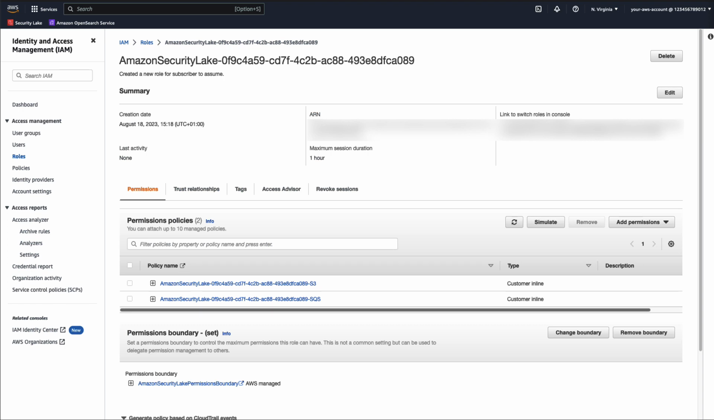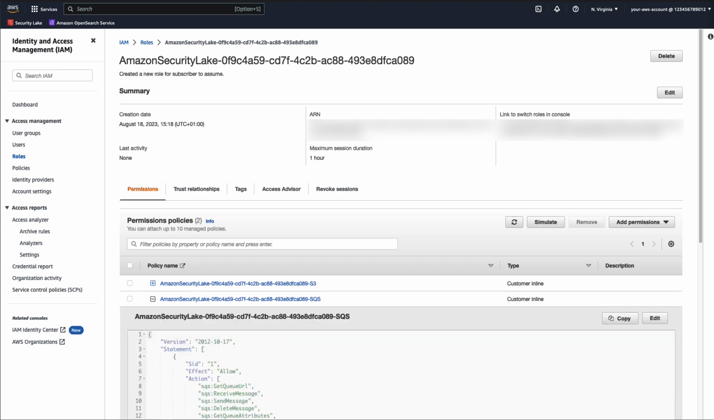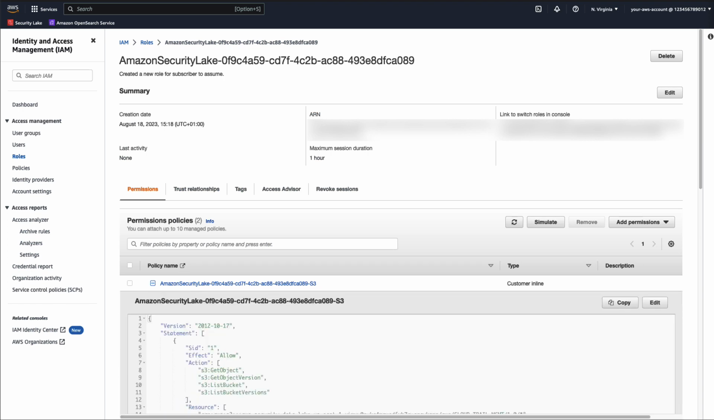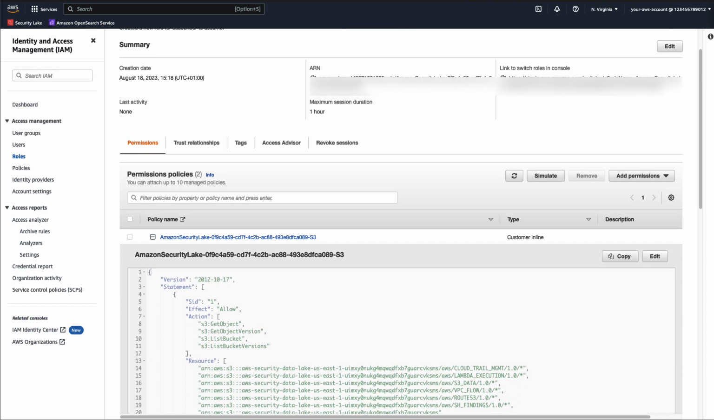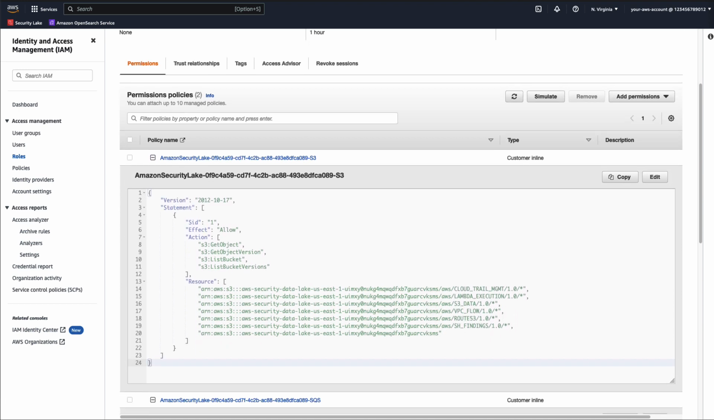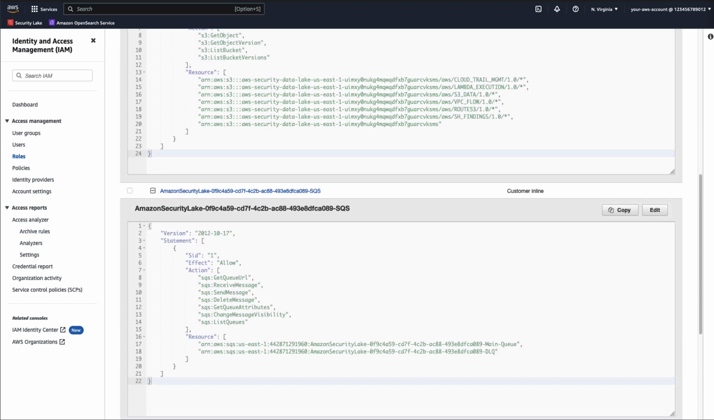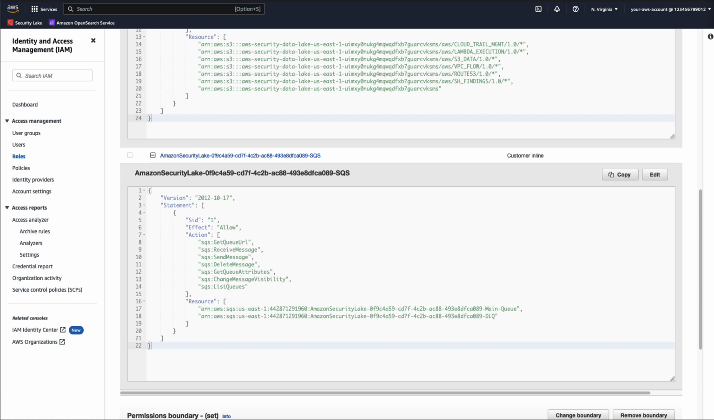Selecting this role and expanding out the inline policies, we are able to review the permissions. The pipeline role will require a subset of these permissions, which is GetObject, which is the read permission to the S3 bucket where Security Lake stores the log and event data, and ReceiveMessage and DeleteMessage to the SQS main queue for this subscriber, which is used by the pipeline to manage the processing of new events and logs. I will copy these policies for use later.